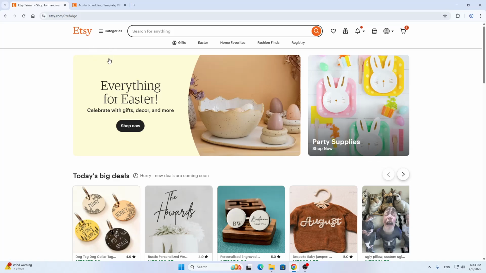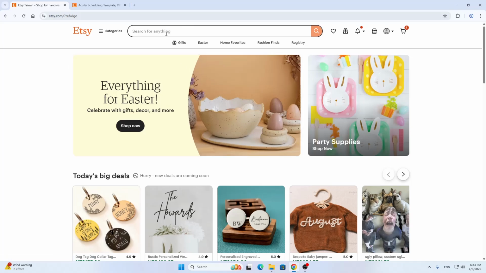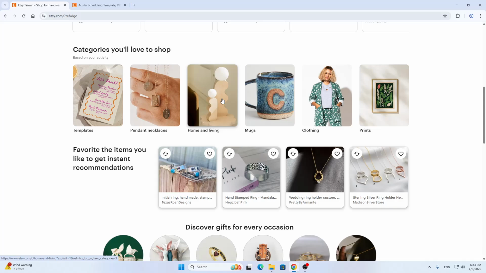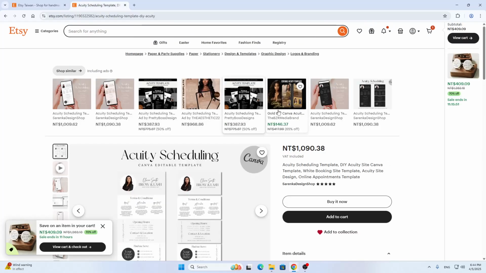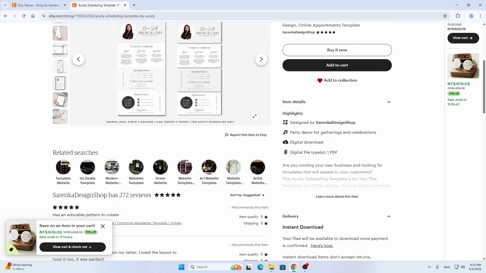scheduling. Basically guys, what you want to do first is find the template you want to use. You can use the search bar right here to search for templates for Acuity scheduling. You can find the products you already know. Doesn't matter. Once you open them up, it's going to look like this. This is how it's going to look, and now we can get started with buying it.